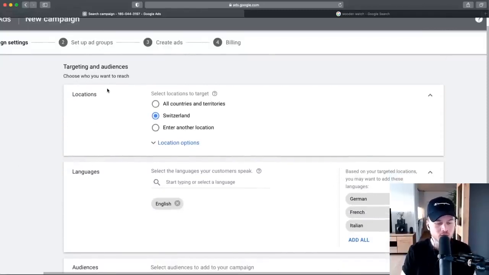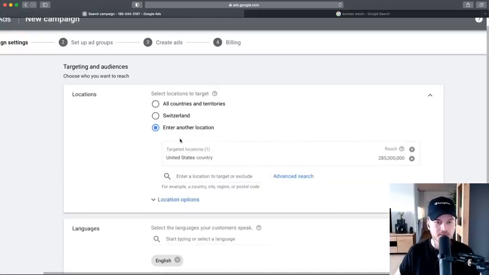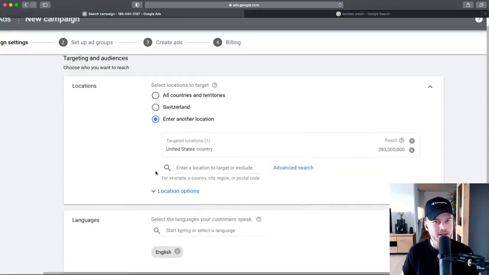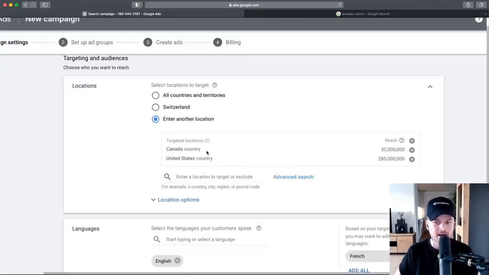So where are your customers? If you are selling to the United States, then obviously you want to change it, because I live in Switzerland, so by default it says Switzerland. But for example, I sold these oximeters to the United States. So what I would do is click on enter another location, and then I type in United States, and then it will only show my ads to people in the United States. You can also, if you're selling to Canada, add Canada right here.